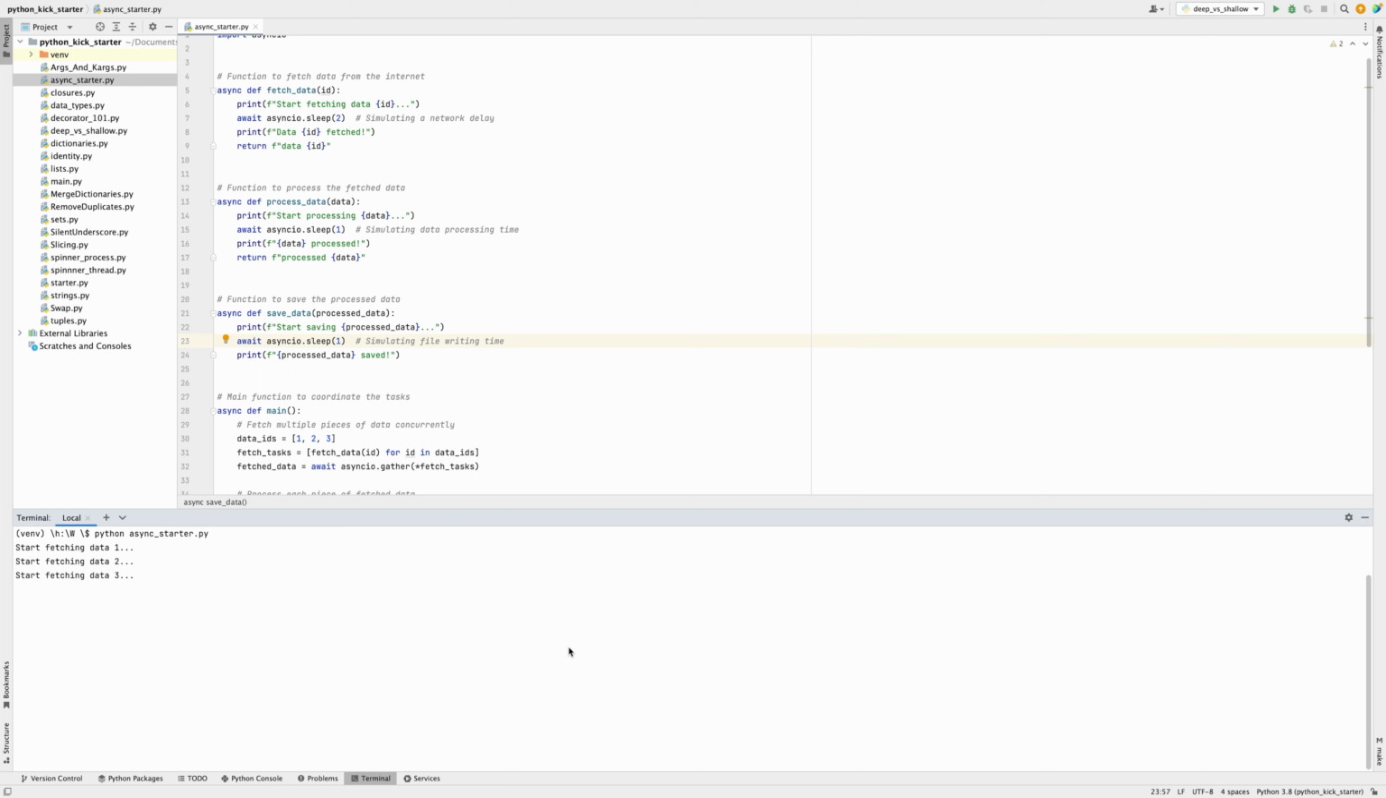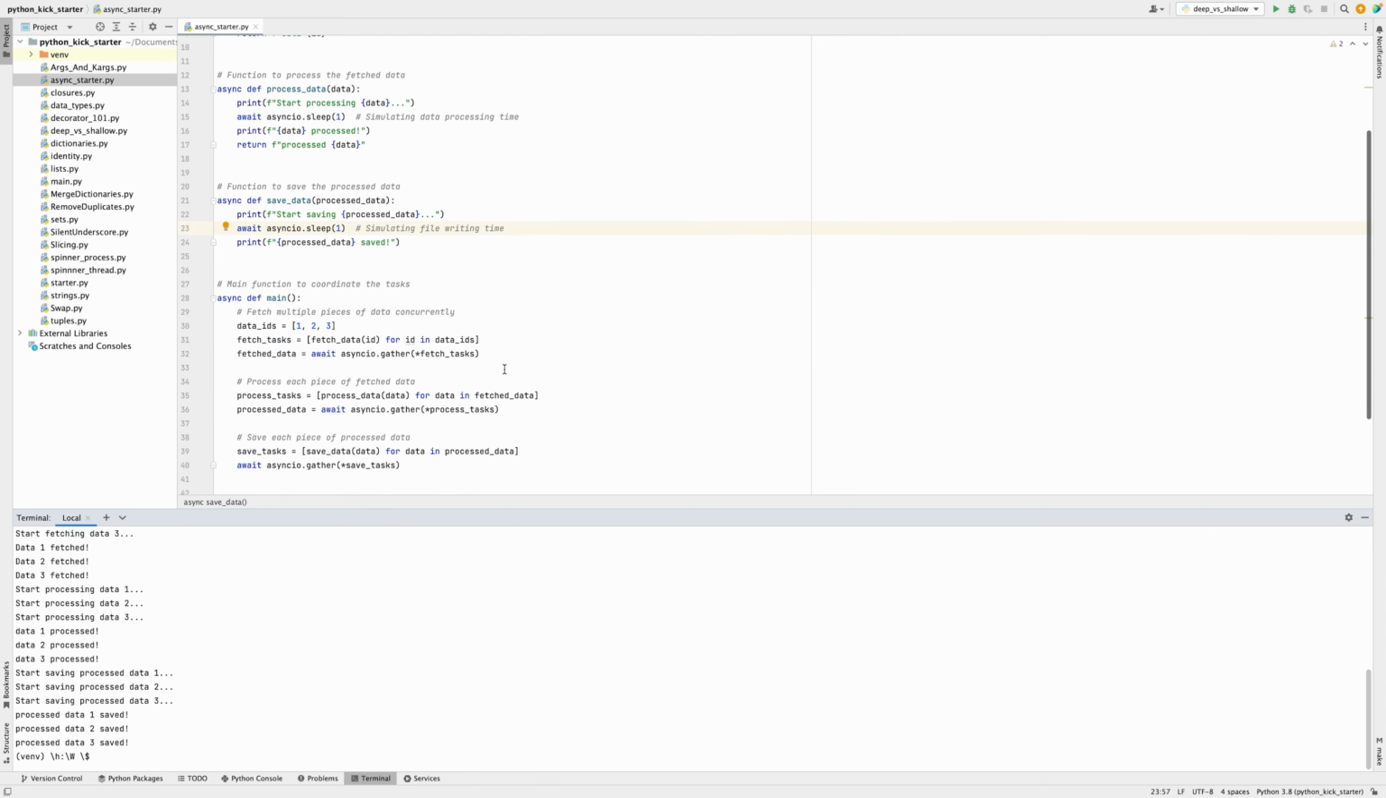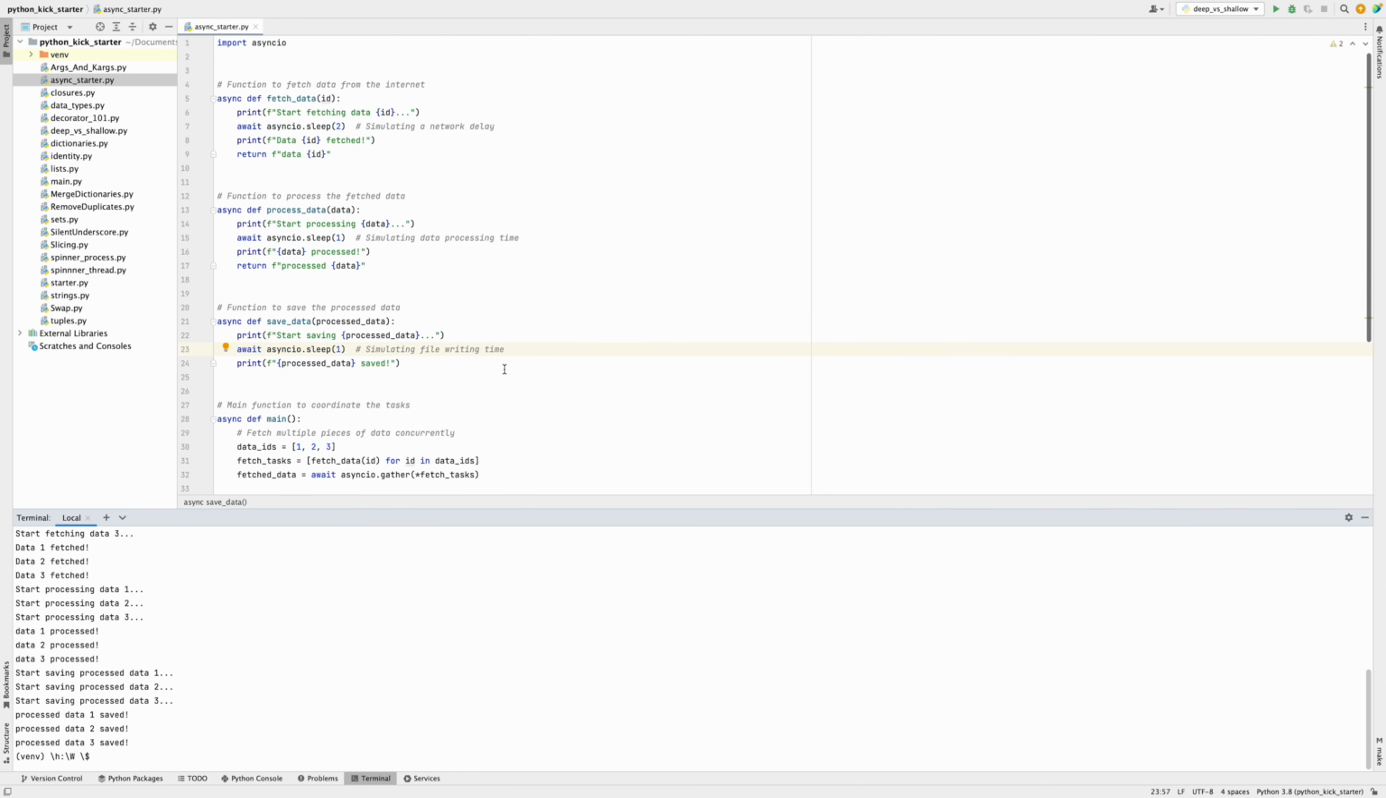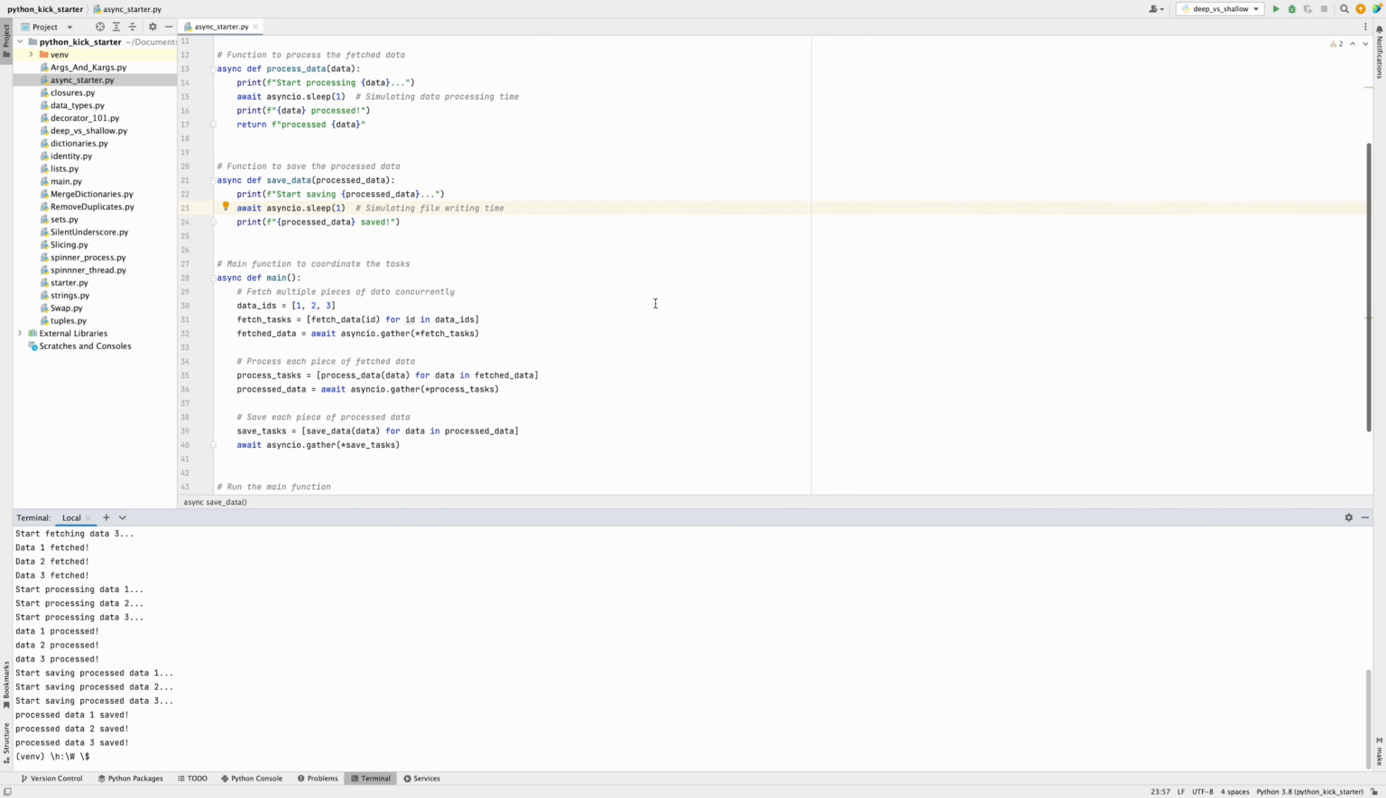If you see here, it is doing the fetch of all three together, and then it's also doing the process of all three data together, and then it's also doing the saving of all three data together, right, concurrently. So this is how you can create and use the async and await keywords in Python, right?